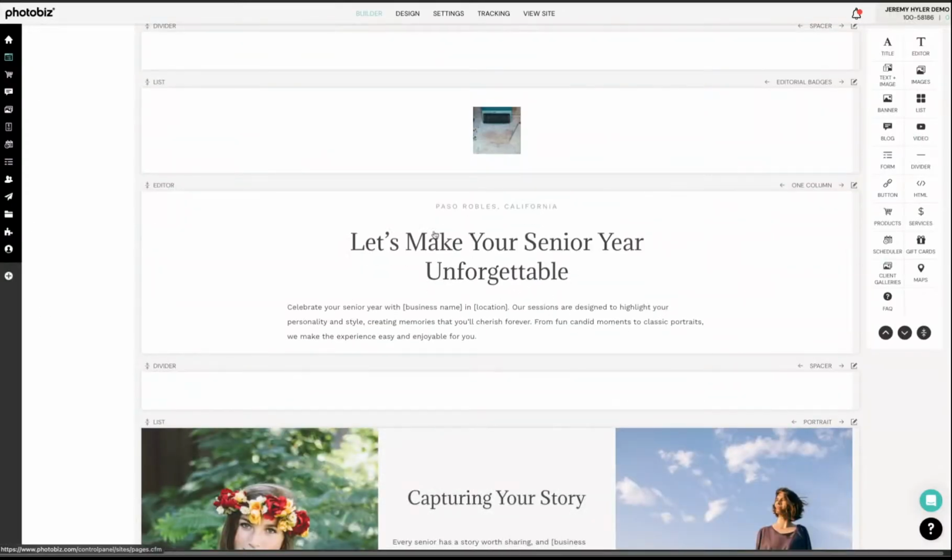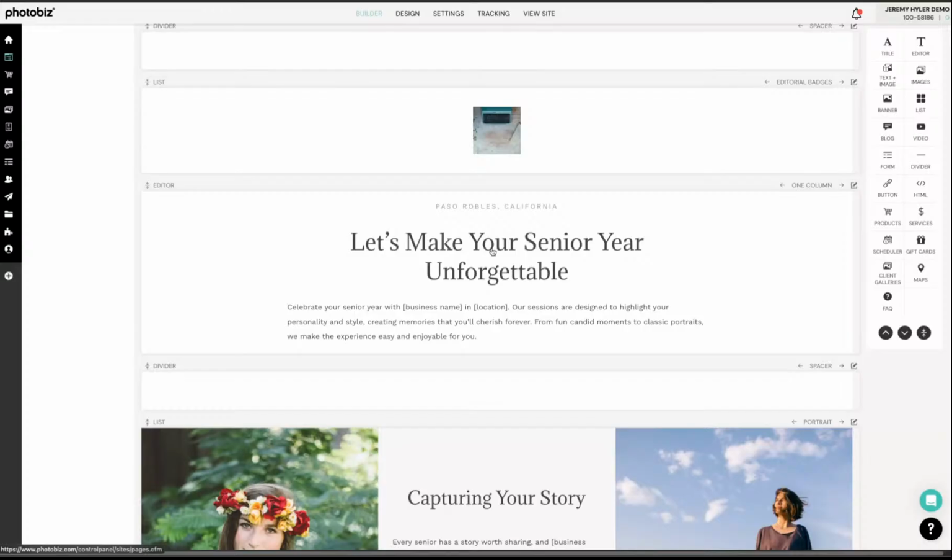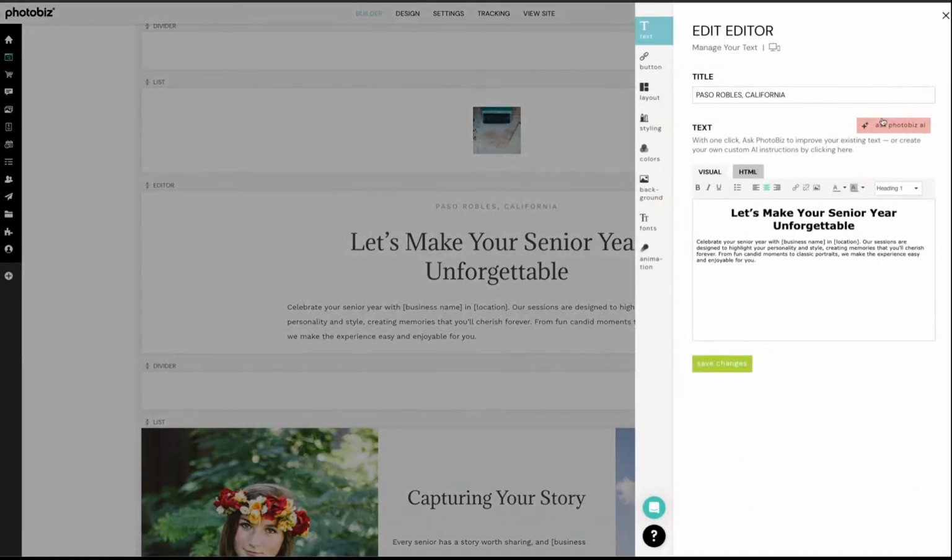But say I take this one. This one right here has placeholder information with Paso Robles, California, and these other details. You can see it has placeholder information that it wants me to fill out, but I'm not ready to. But if I was going to, I could just ask PhotoBiz AI simply to rewrite this with my details. So let's showcase how that's done. So let me load that in. I'm going to click on this block here, right? Click on it. We see the Ask PhotoBiz AI. I'm going to just tell it to rewrite this whole section.